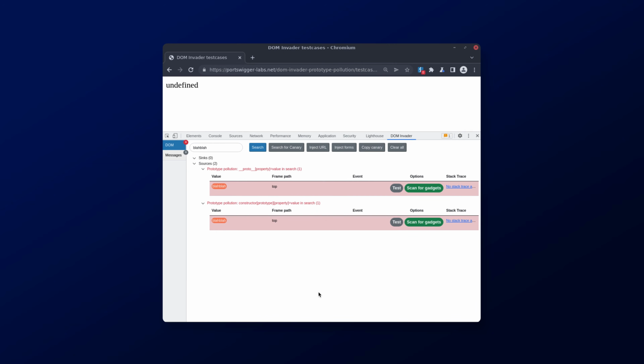You can find gadgets in two different ways. The first is to use the Scan for Gadgets button. This button appears on the source tree when you've found a prototype pollution source. The advantage of using this button is that DOM Invader combines the source and the gadget when producing an exploit. So let's click on the Scan for Gadgets button on the prototype pollution source we found earlier.